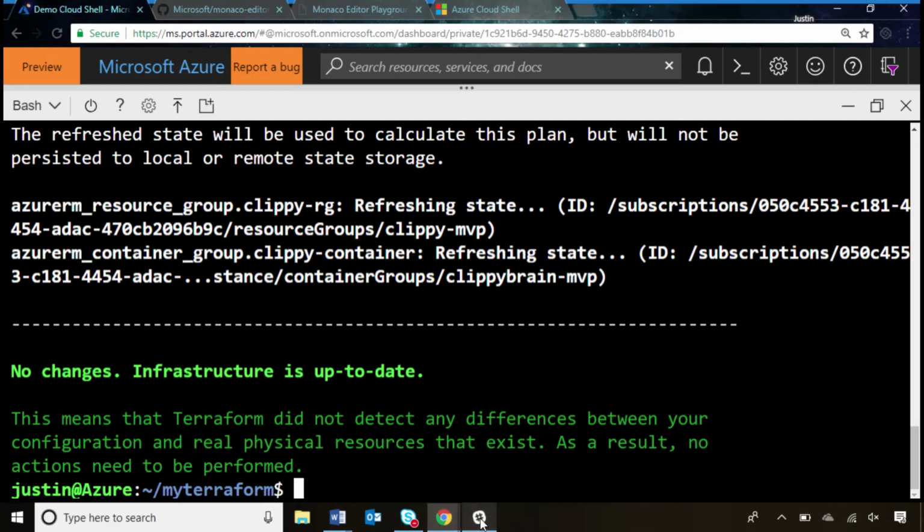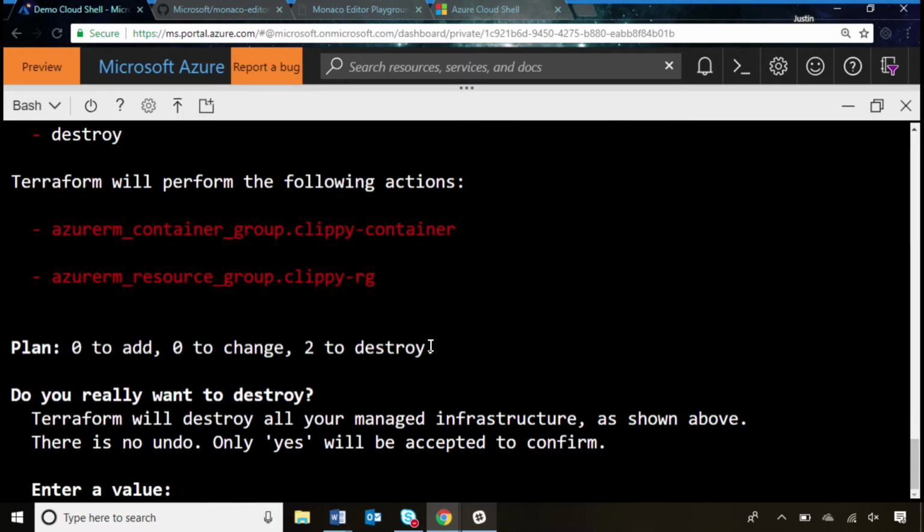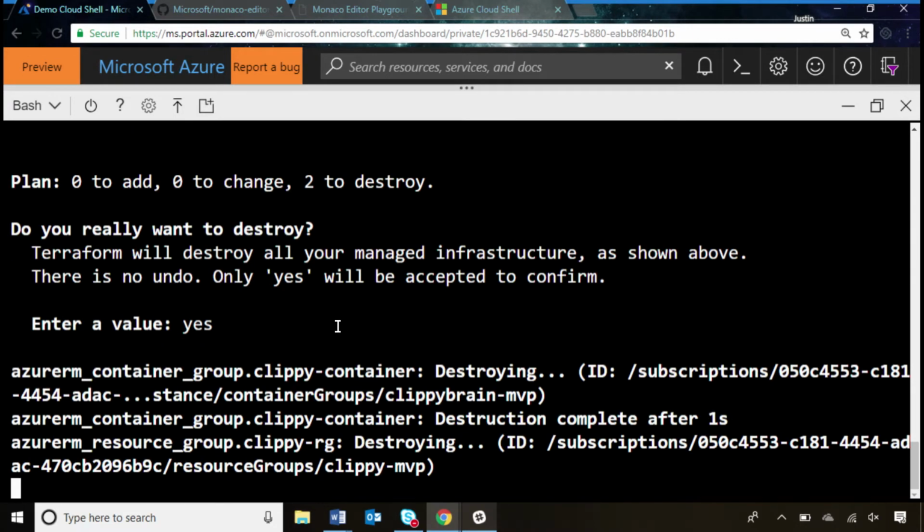Mm-hmm. And so this is just simply running on a container within Azure Container Instances, and I deployed that directly from Cloud Shell using Terraform. And so now that I don't really need it anymore, I can do a Terraform destroy if I need to. And this is simply going to look at what's in my state file, acknowledge that it still exists, and then it's going to ask me if I actually want to destroy it, in which case I do. And so we'll go ahead and walk through this, and it's going to delete those two resources.